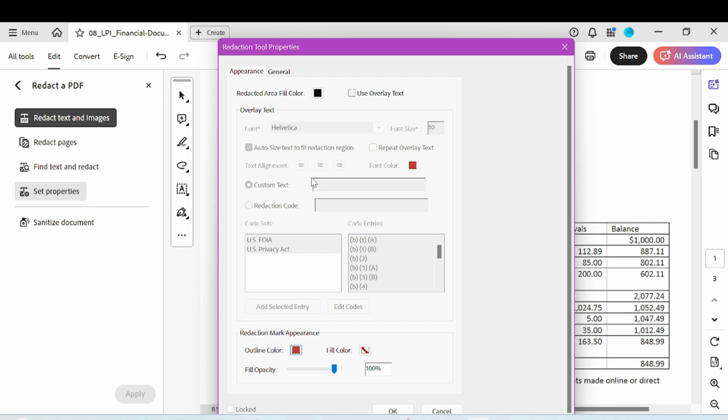Well, there's other options that you can do here. You can always put custom, use an overlay text, and say you want to put some kind of text over something else. You can do that here, but I don't use that ever, so you don't even have to worry about that.